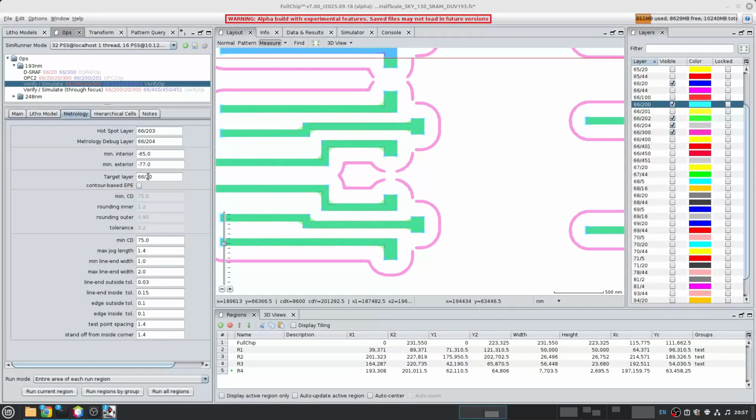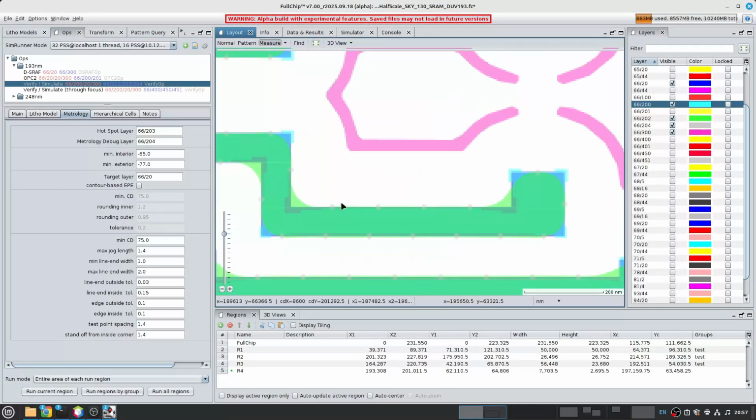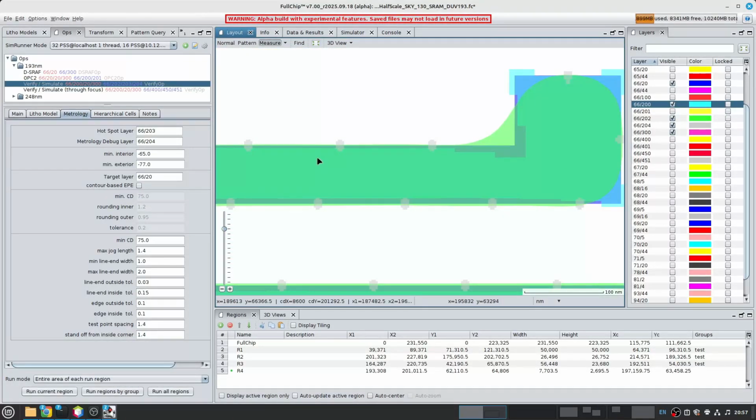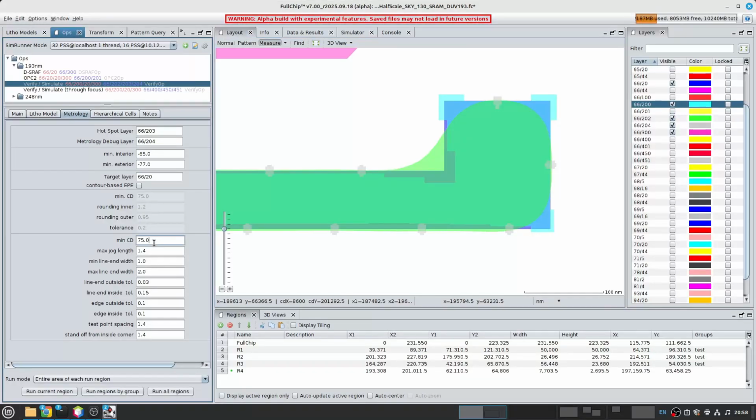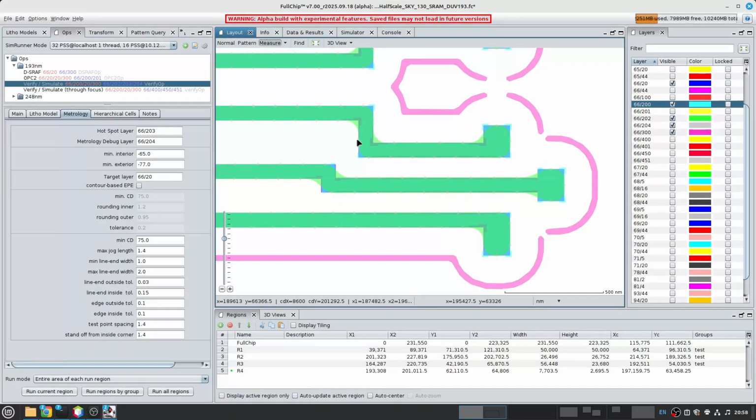And the next parameter, this is the target layer, which is when you want to compare the aerial image to the target layer. And you can either do contour-based EPE, edge placement error, or you can do point-based. In the point-based, points are added. These are test points at which the edge is detected and seeing how far the edge is from the target. These parameters control the tolerances and when an edge is considered a jog, or when an edge is considered a line end, and the spacing of the test points.